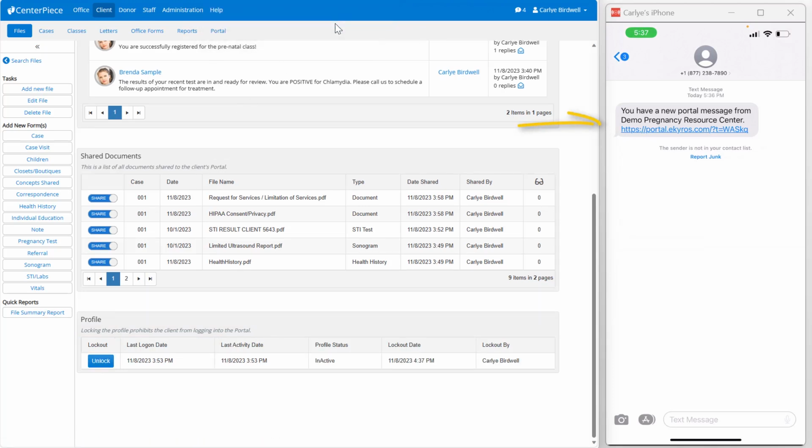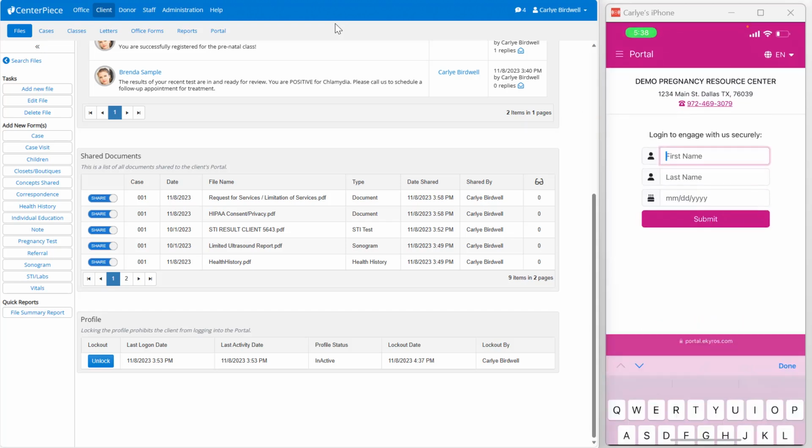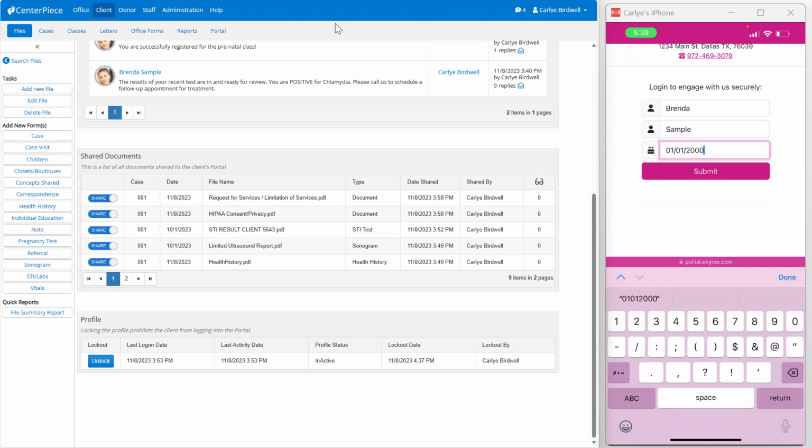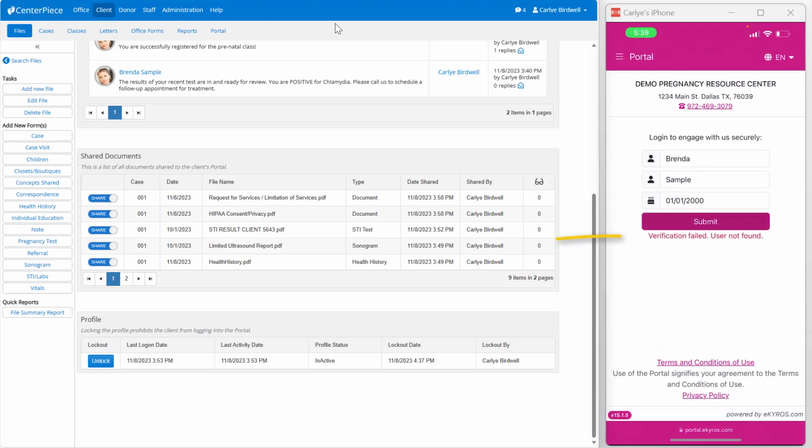Then I'm going to go over to my phone and I'll click on the portal link from my phone. I'll enter in Brenda's information right here to log in, and then I'll click submit. You can see that I get an error message, but notice that this error message is different than the one before. This says that the user is not found, and that's because we have locked Brenda out of the portal. So the portal itself is still active, but not for this particular user.